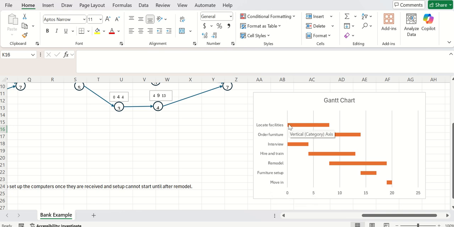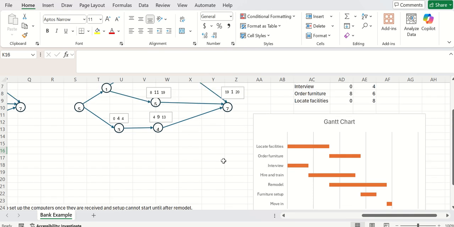You can see that from this, we are going to start at the very beginning, week 0, and go through week 8. Locating facilities, ordering the furniture happens immediately after that. I can start interview at the same time. And you can see that each one of these is a visual of what has happened inside of this.